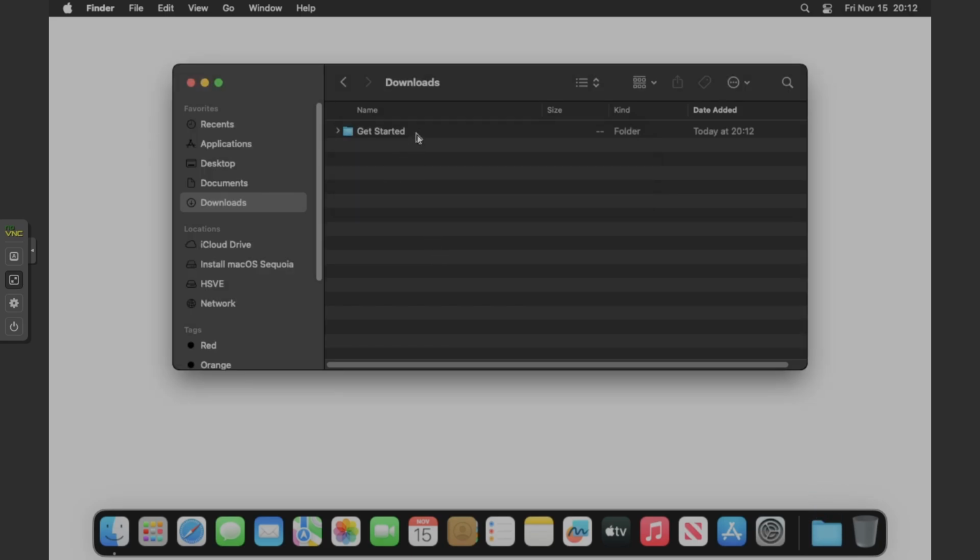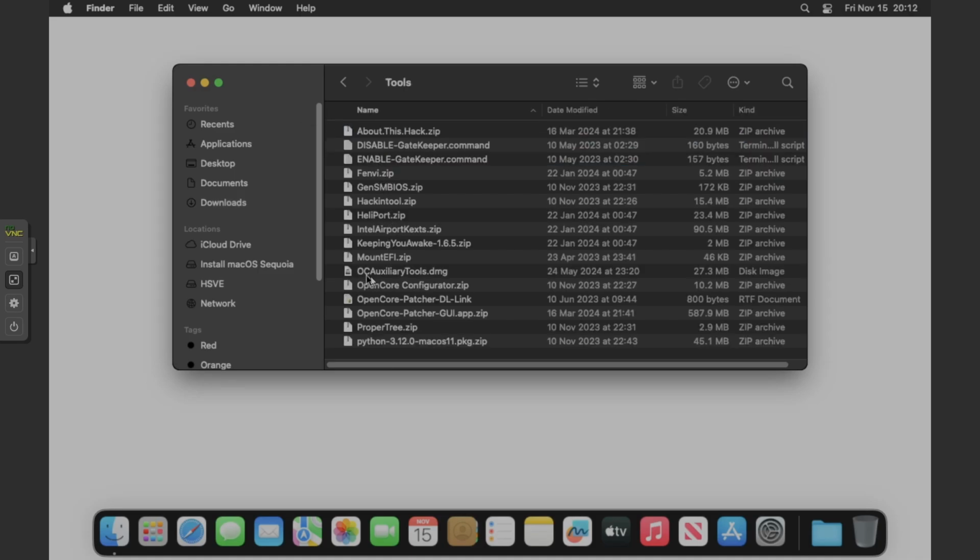But let's get started. So first, if we go to tools, now there are different ways of doing this. I do it the old-fashioned way, but I do know that Tor, one of our moderators, and obviously the creator of these macOS templates, uses Mount EFI or auxiliary tools.